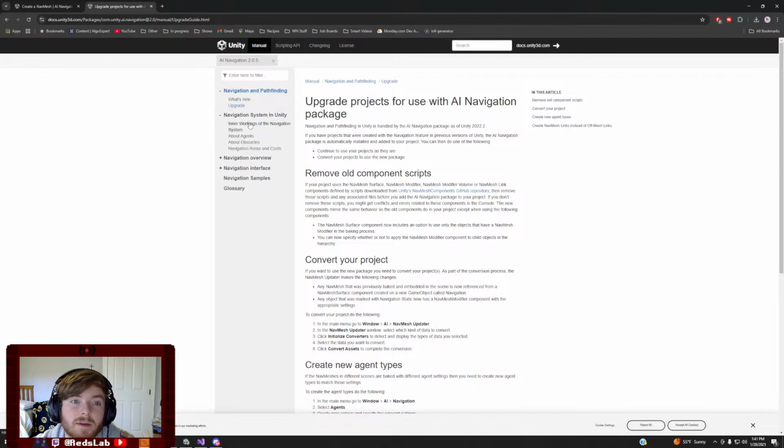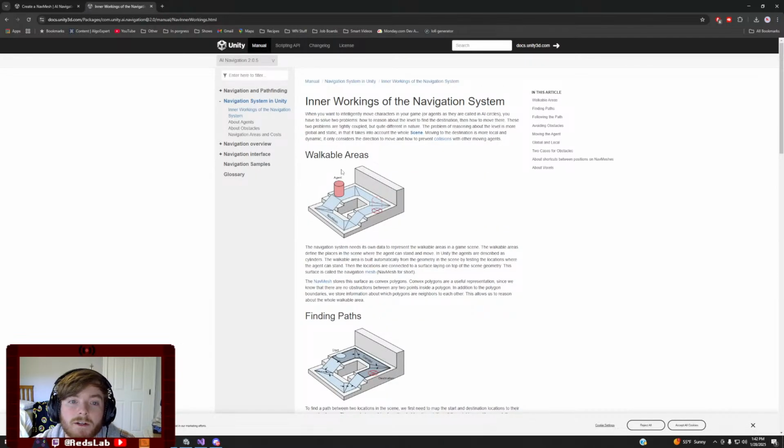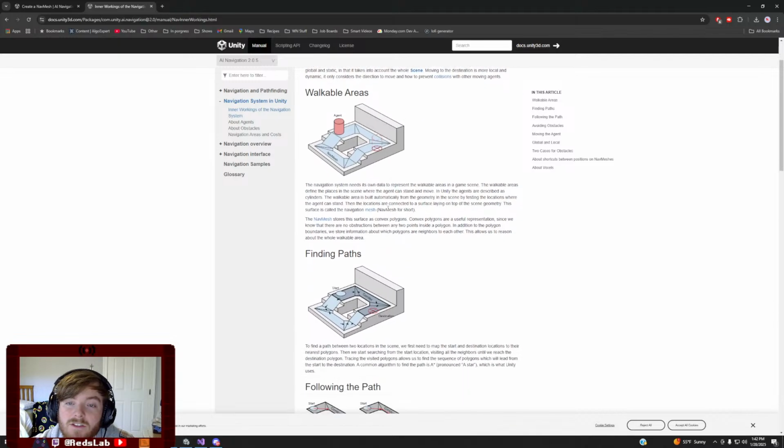So, the navigation system in Unity. The inner workings. When you want to intelligently move characters in your game, or agents as they are called in AI circles, you have to solve two problems. How to reason about the level to find the destination, then how to move there. These two problems are tightly coupled, but quite different in nature. The problem of reasoning about the level is more global and static, in that it takes into account the whole scene. Moving to the destination is more local and dynamic. It only considers the direction to move and how to prevent collisions with other moving agents.